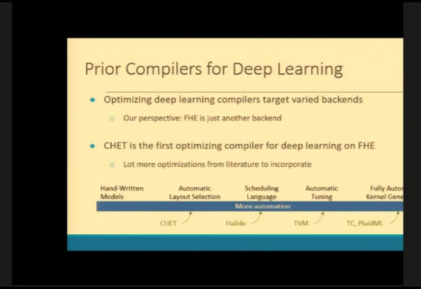We have just scratched the surface. For example, right now, all we are doing is automatic layout selection. There are many other things that can be done, which are being done by current deep learning compilers, like scheduling language, automatic tuning, automatic kernel generation, and so on. So there are a lot more optimizations that we can explore in the future.